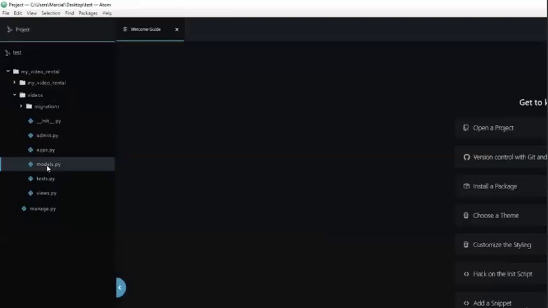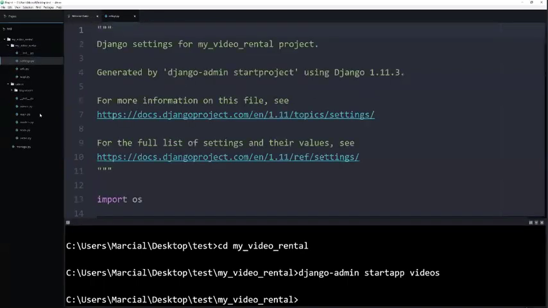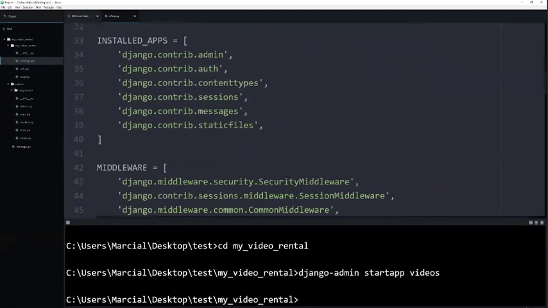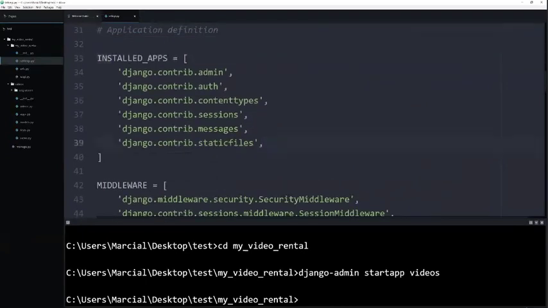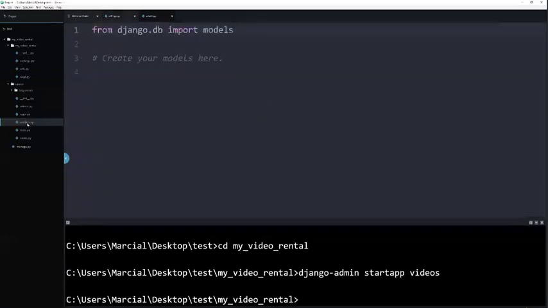In my settings, I am going to make sure I register these videos here. So I am going to scroll down, and under installed apps, go ahead and add that app name that we just created called videos, then save that. Always make sure you save so you have those changes.